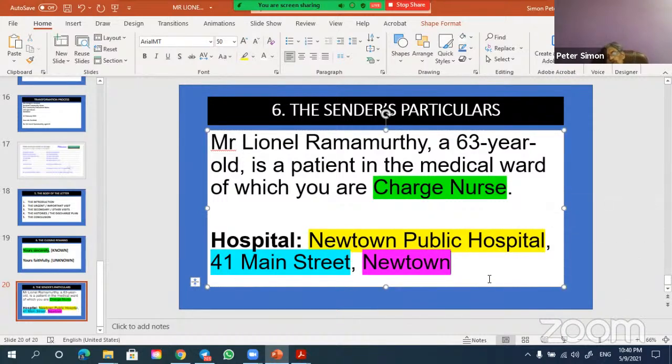Okay. So these are the 4 things. But your name is not there. For example, you are Rosalind Hints. You are Miss Rosalind Hints, charge nurse, Newtown Public Hospital. So you, Rosalind Hints, also have to write. But here your name is not given. So leave one extra line, one line you are leaving there. There you will sign.